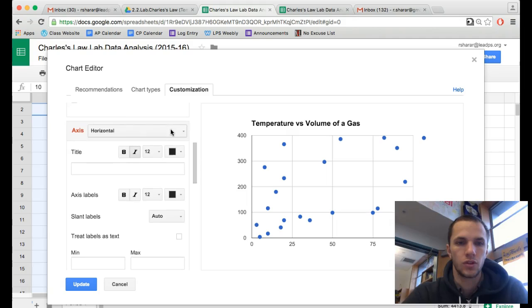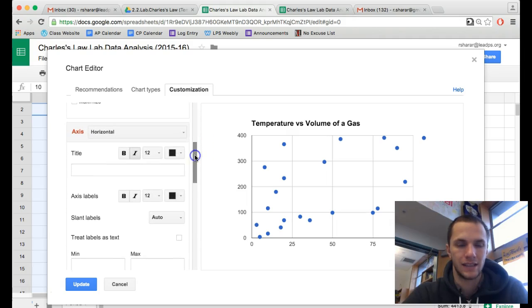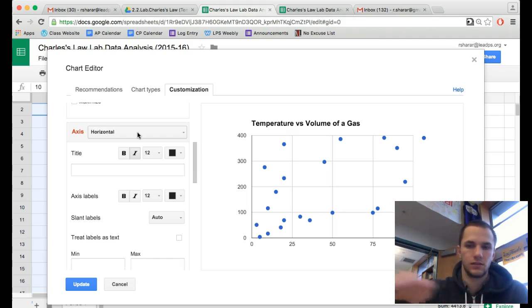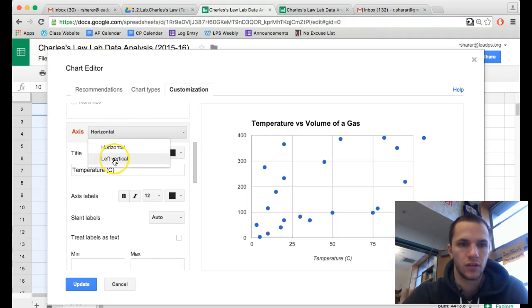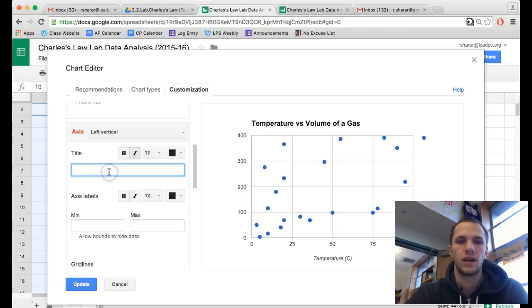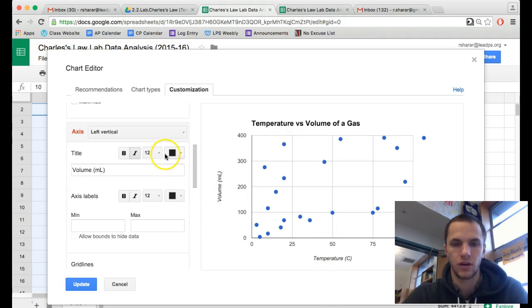We scroll down a little bit from title to axes. So the horizontal axis, going left to right, our x-axis, we want to title that. Well, what's on that axis? That's going to be our temperature. And we want to provide the units in Celsius. We then also want to change the label of the vertical axis. If you click on where it says horizontal and change that to left vertical, you can now title this, which was our other variable, which was volume. Volume measured in milliliters. Again, you can change the color, the font, whatever you need. So now when you click off it, you should have two labels here on your axes.